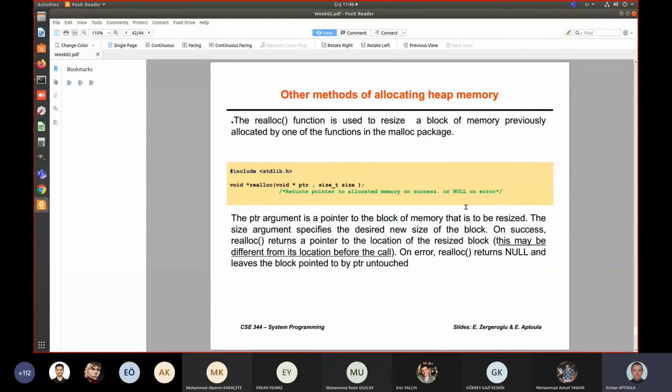There is, of course, also realloc, which is used in order to modify the size of a memory portion that has been allocated. So you can give it the address of the memory region that you want to resize, and of course you can give it the new size. And if it is successful, it will resize it. But pay attention that the new pointer that it returns might be different. So it will not necessarily return the same address that you gave it originally, if it is successful.